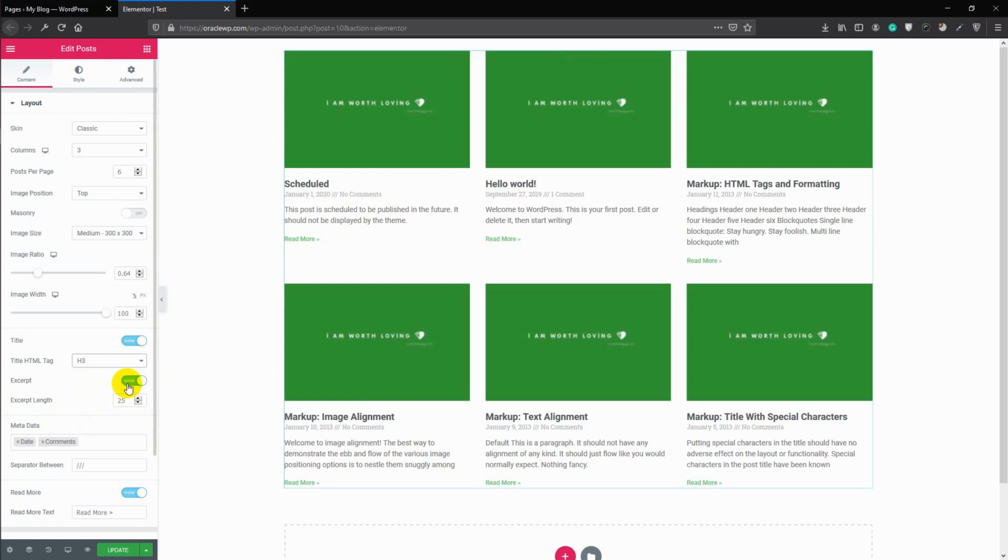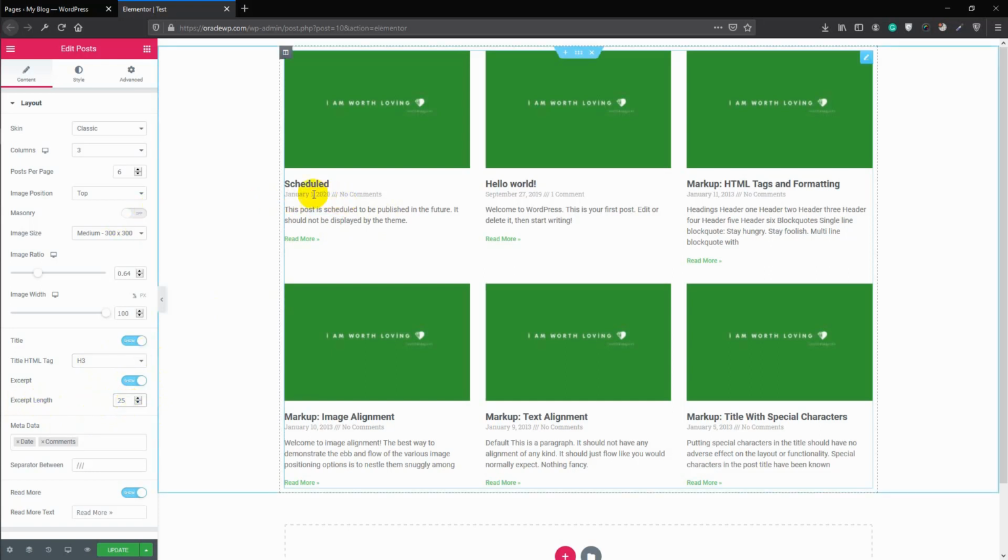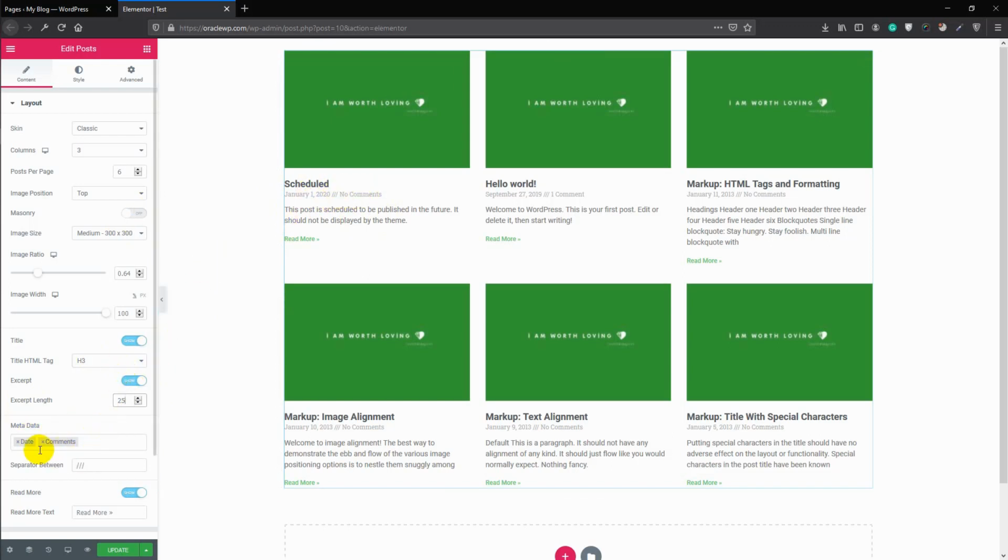And as you can see, the excerpt here, the excerpt length there, if you do not want to show the excerpt, you can hide it, or if you want to increase the length of the excerpt, you can increase it. And as you can see, these are the meta tags, metadata, and currently there are 2 types of data: date and comments.